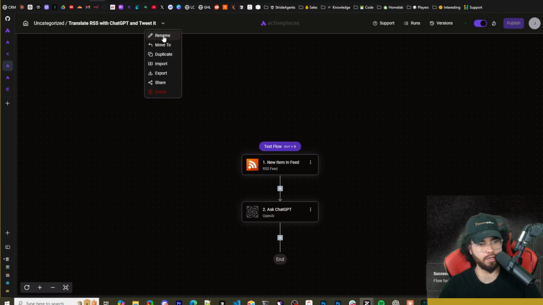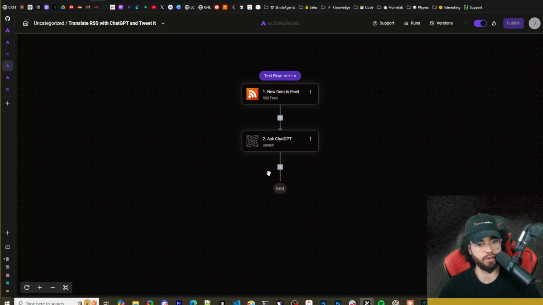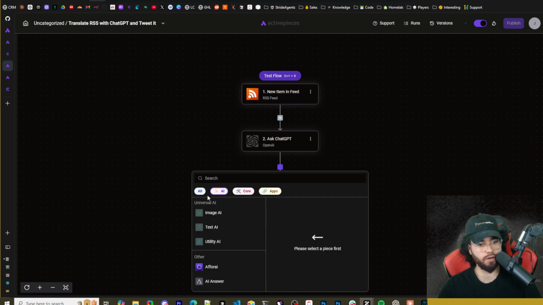Up here, you can click here to rename it, move to a specific folder, duplicate, import, export. So if you wanted to export this, say if you made everything on your local version, then you wanted to export it into your Coolify version, you could do so. You could also share it and all that good stuff. All right, guys, of course, you can make much more advanced workflows here.